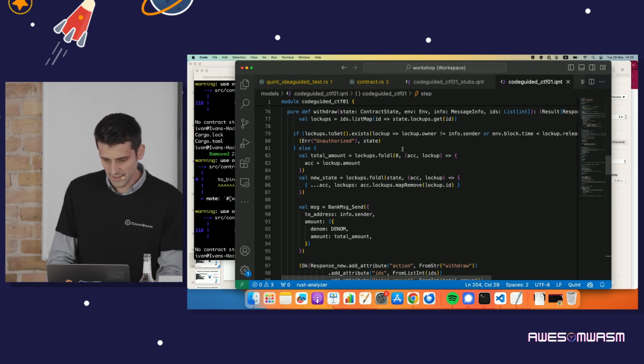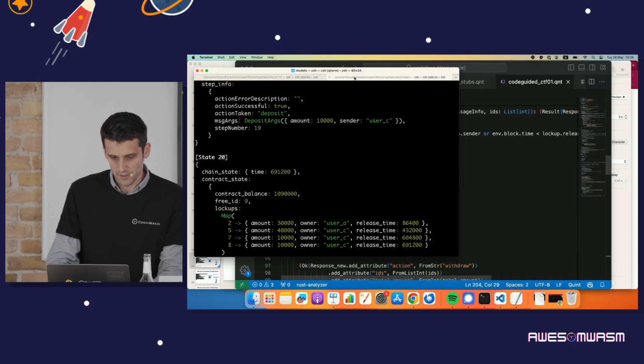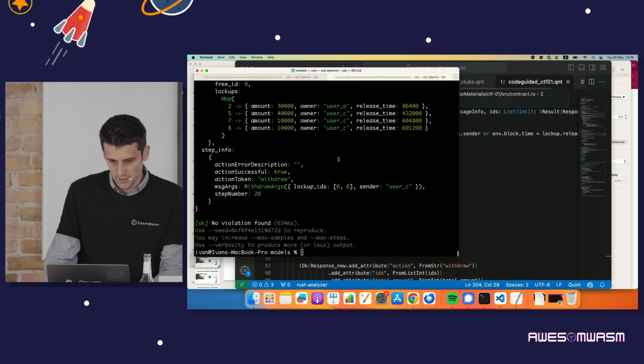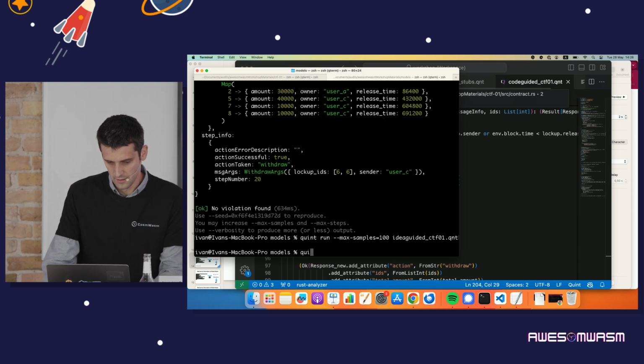And now that we have that, we can verify this model that we have generated. So I'm going to do Quint run.